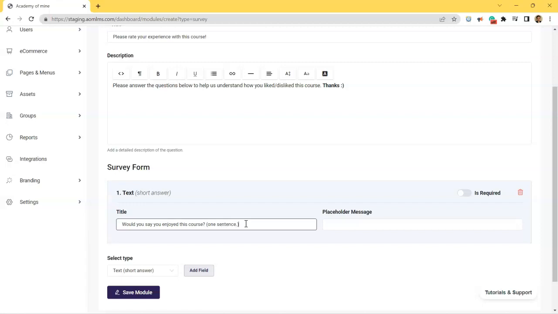The placeholder message is going to be in a faded font inside of the text box. So in the bolded font, the question is going to display, would you say you enjoyed this course? And then the placeholder message is going to be in the text box in a pretty much transparent font, where when the student fills out their question, the placeholder message is going to go away. Just wait 1 second, I'll show you what I mean by that.